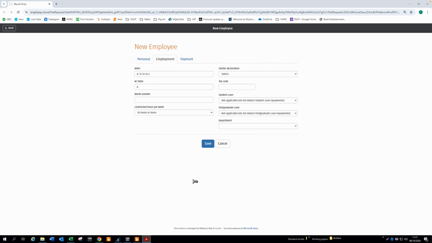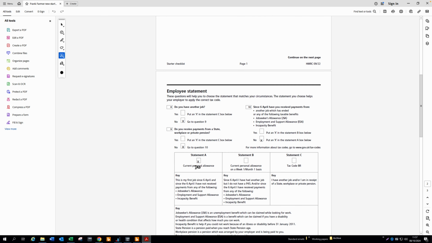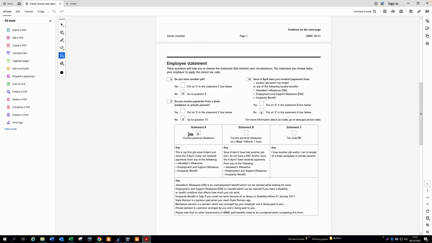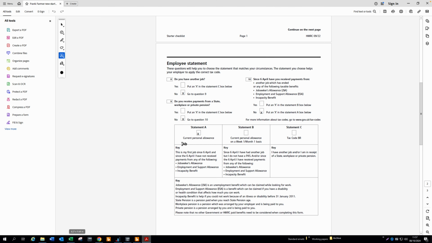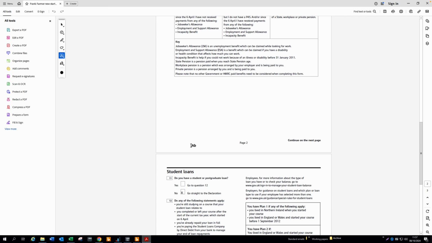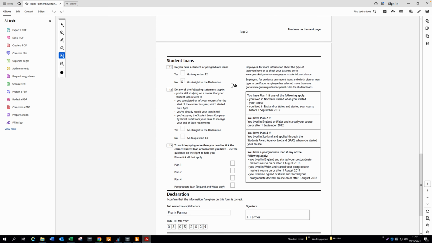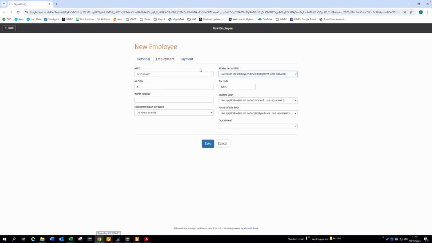Starter declarations. This is further down the new starter checklist here, and the employee would have either ticked statement A, B or C. This just relates to their employment status, and it will filter through into what tax code is used. So here Frank has ticked statement A, which is there, and the tax code, as you can see, has been auto-populated. If your new employee is paying a student loan, you'll find that down here on page 3. In this case, there is no student loan to be paid. You don't need to fill in department.